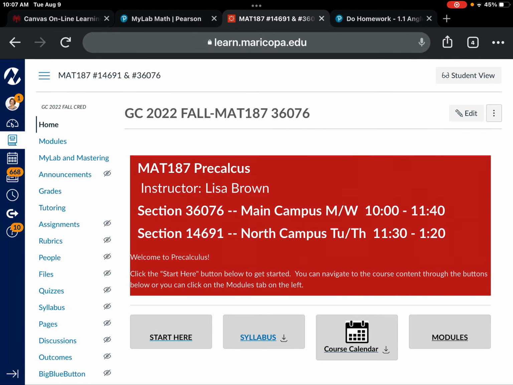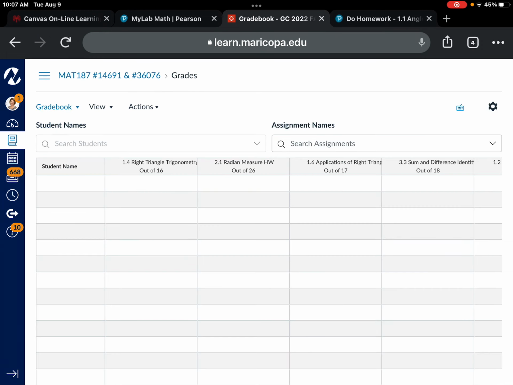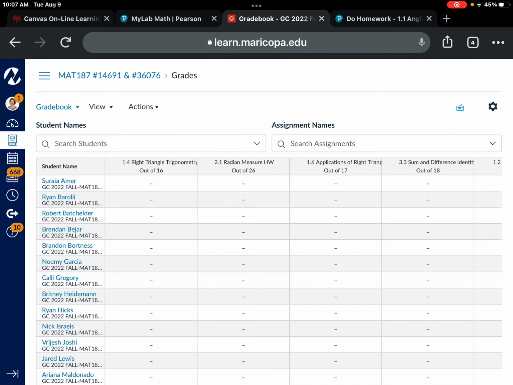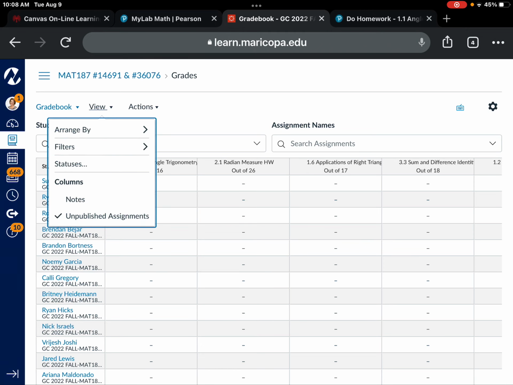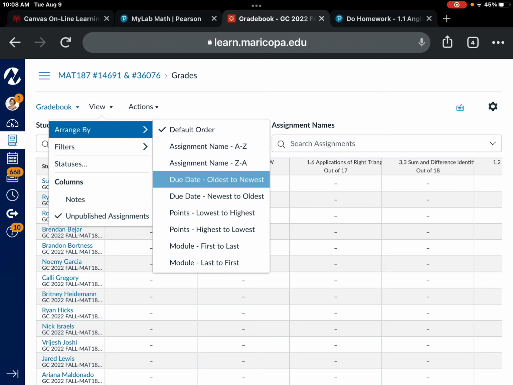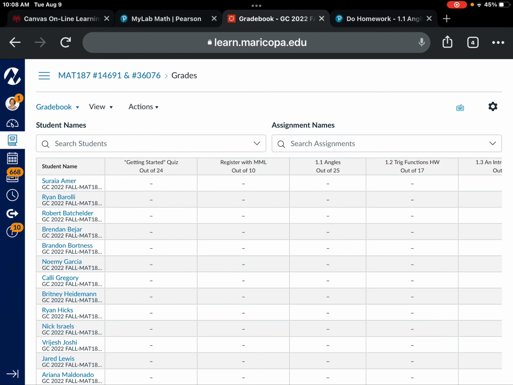One last thing before we go that's important to see is if you click on grades, now all of your assignments should be listed in my Canvas gradebook. Now it's sort of random at the moment. You can see My Math Lab, or Canvas, pulls all the assignments from My Math Lab sort of randomly. They're not in order. I'm not sure why that is. So I always will go in and hit view, arrange by oldest to newest, and then I should be able to see everything in order. So as students do work, their grades will just pop right in here.